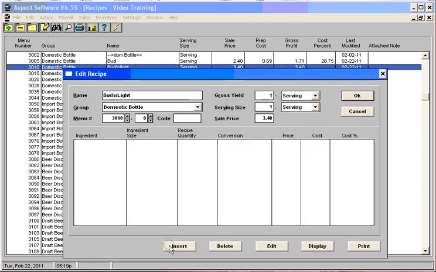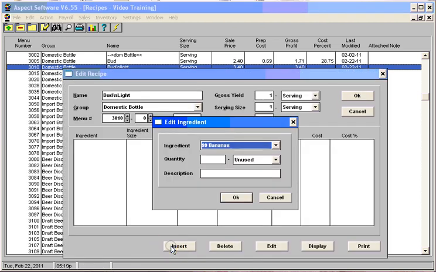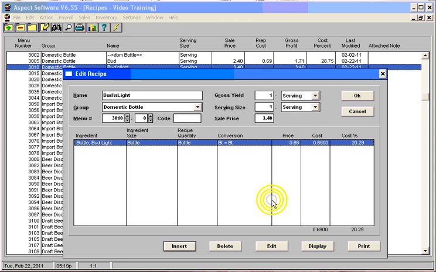Once again, double click on the next item that you're supposed to. Simply choose Insert. You can type to find the items faster. 1 bottle. And that's all that you need to do. Notice that I didn't mess with anything up above here.